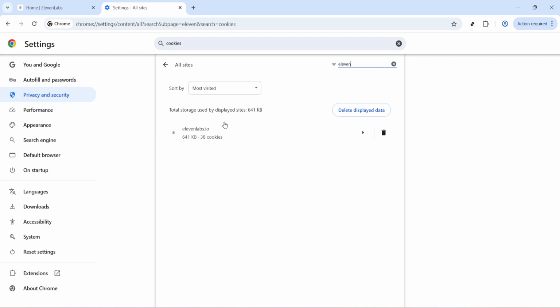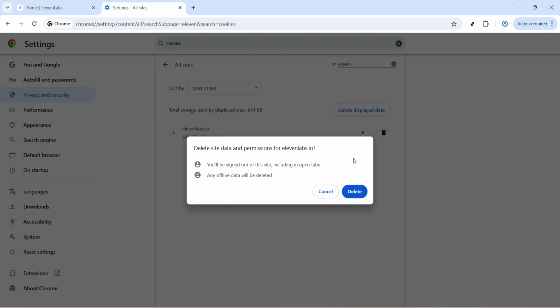Now, click the delete icon next to the ElevenLabs entry. It often looks like a small trash can. If there are multiple ElevenLabs entries, remove each one the same way to ensure nothing stale is left behind. When the confirmation prompt appears, click delete.